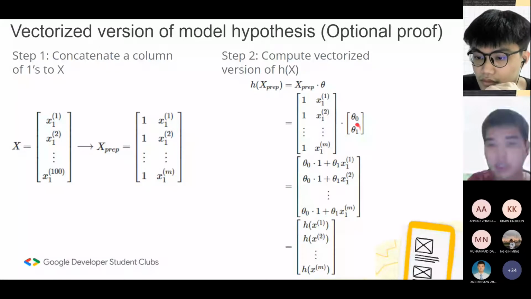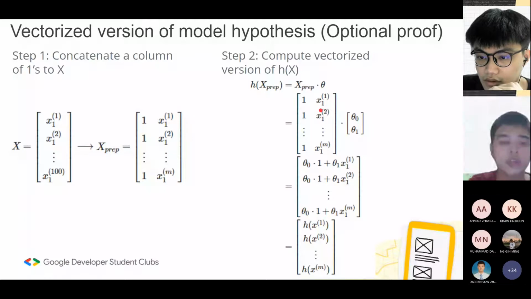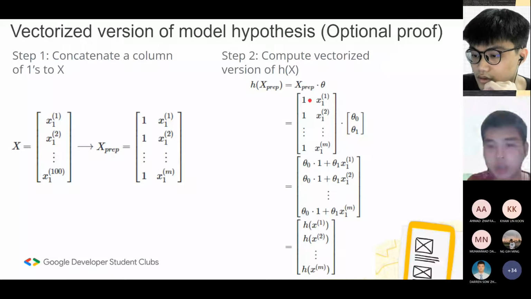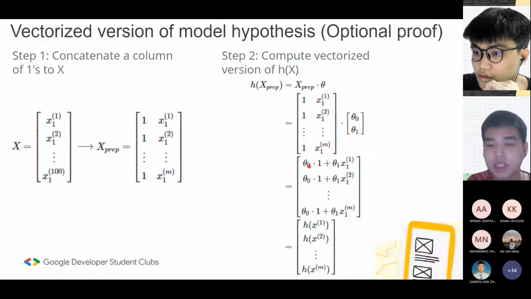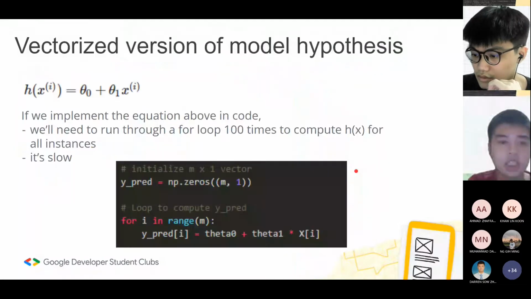This subscript you can actually ignore, because it just means which feature you are talking about, like which column. We only have univariate, so we are talking about the first one right here. So 1 times theta 0 gives you theta 0, plus theta 1 times x1 in the first training set. When 1 times something, you can just ignore the 1. So what you get is theta 0 plus theta 1 times the x in the first training set. It's exactly the same equation, theta 0 plus theta 1 times x.